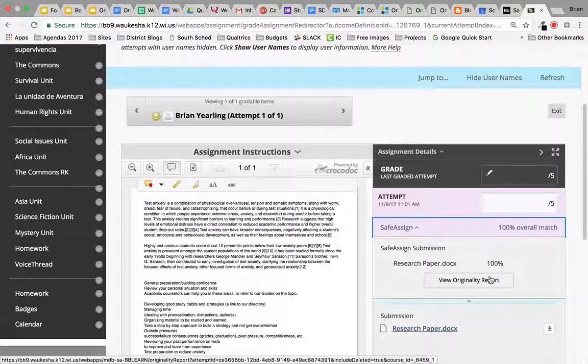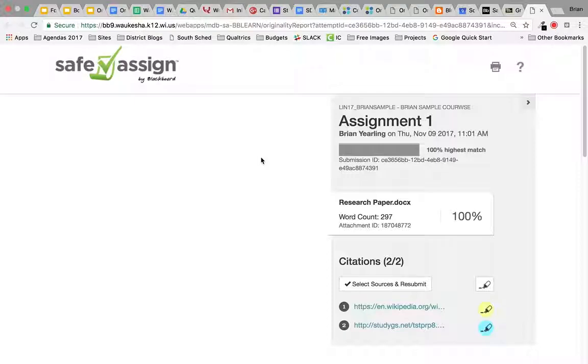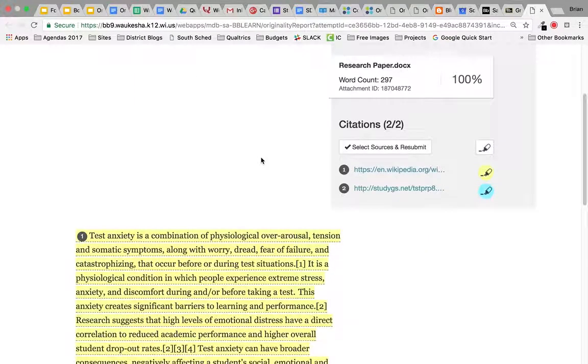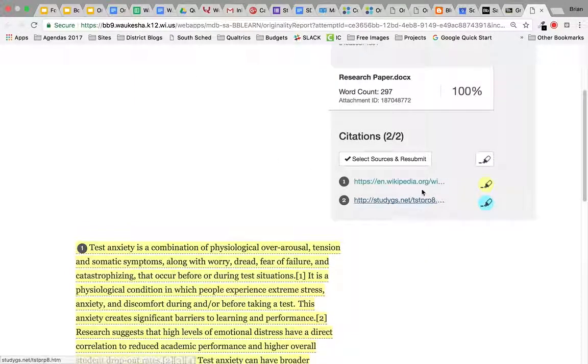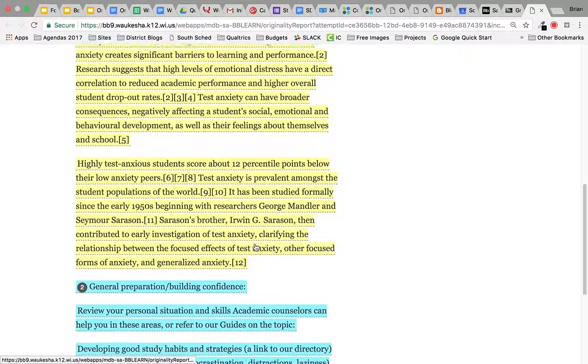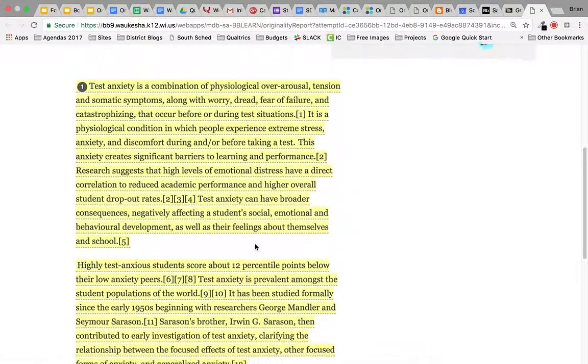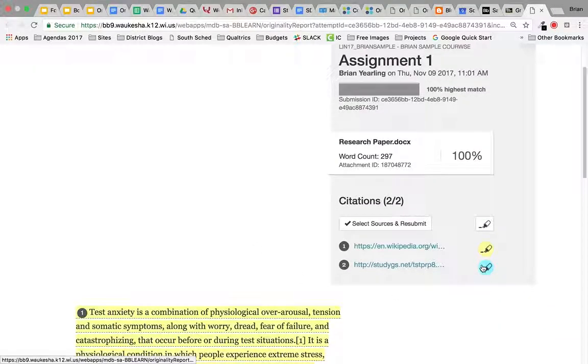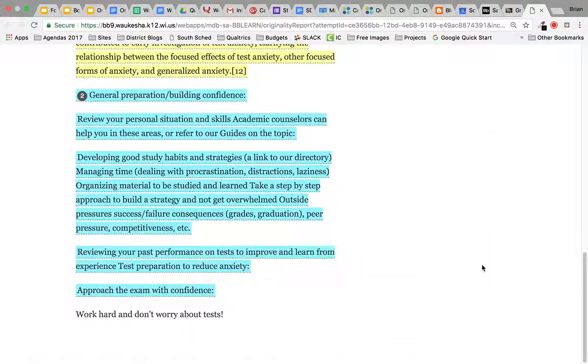Now, the question is, did I cite that properly or not? Is that what I'm looking for? Those are all questions you'll have to answer as the teacher. But I'm going to click the View Originality Report, and you can see how SafeAssign provides information back. So here you can see that there are two different resources that they found where I copied this content from as a student. In yellow is everything that I copied from Wikipedia. And in blue is everything that I copied from StudyGS.